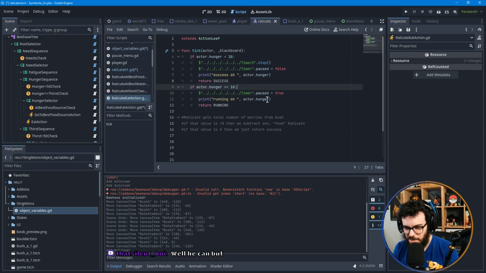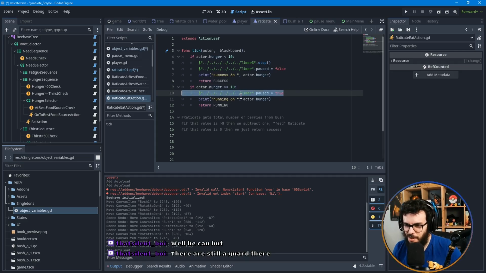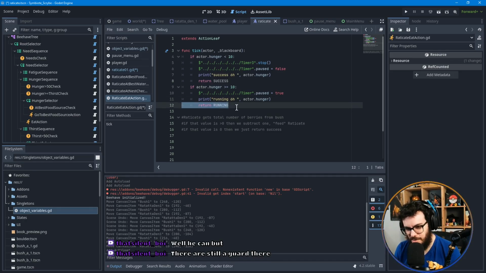Okay, we don't want to start this. Okay, so we still want to pause that global timer that we're going to unpause later. That for sure. Do we want to be stuck in running while we do this? I think we don't.